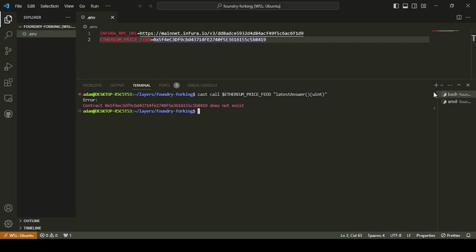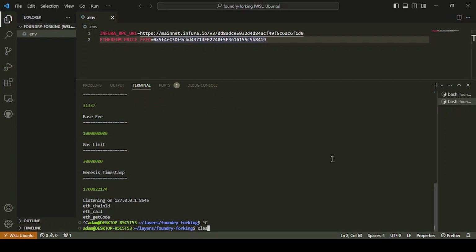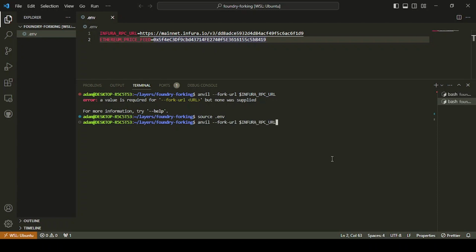But what we want to do is fork Ethereum. What we'll do is kill this off. And we're going to do anvil --fork-url. We're going to again use our Infura RPC URL. And this is going to fire up Anvil, but it's going to fork Ethereum Mainnet into our local Anvil chain, so we have access to those contracts. Source the ENV, I should say. Try that again.